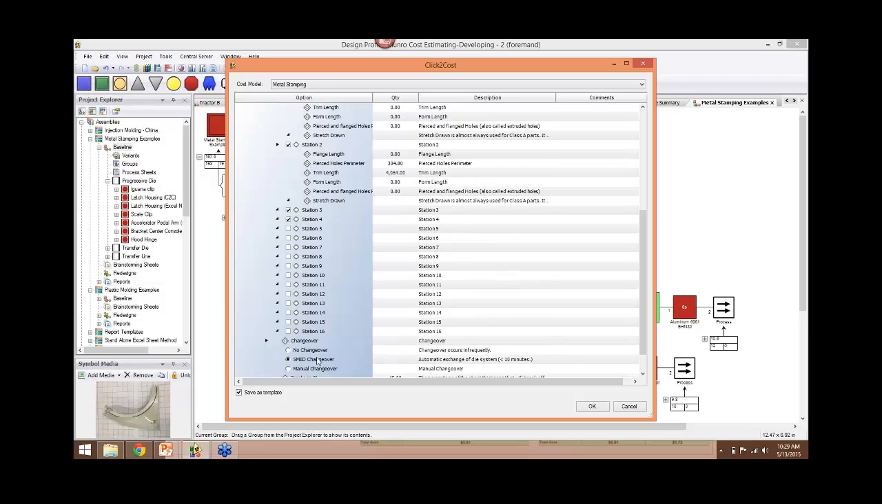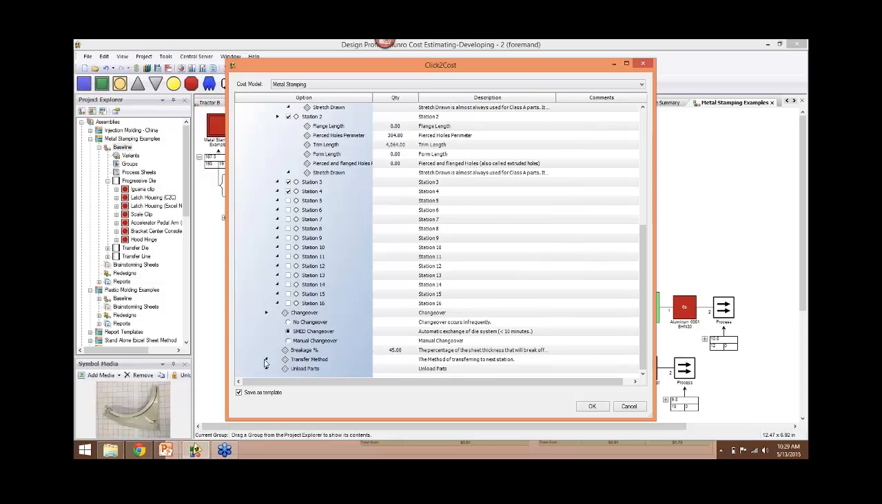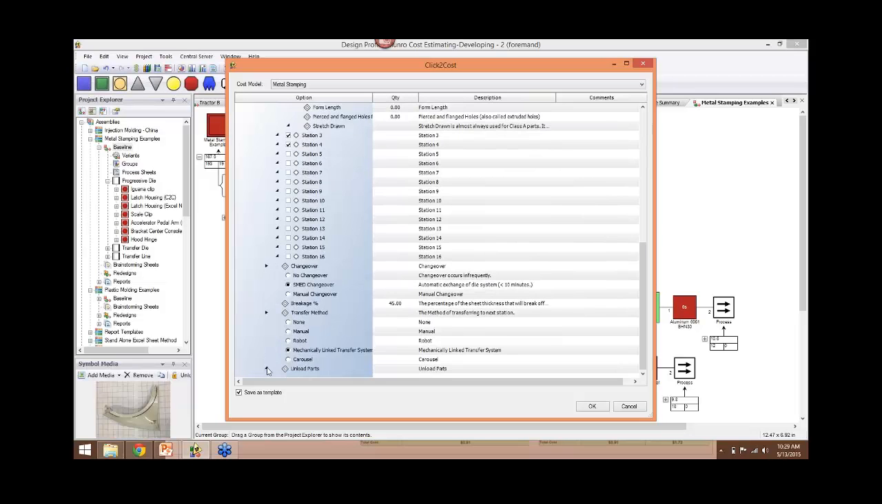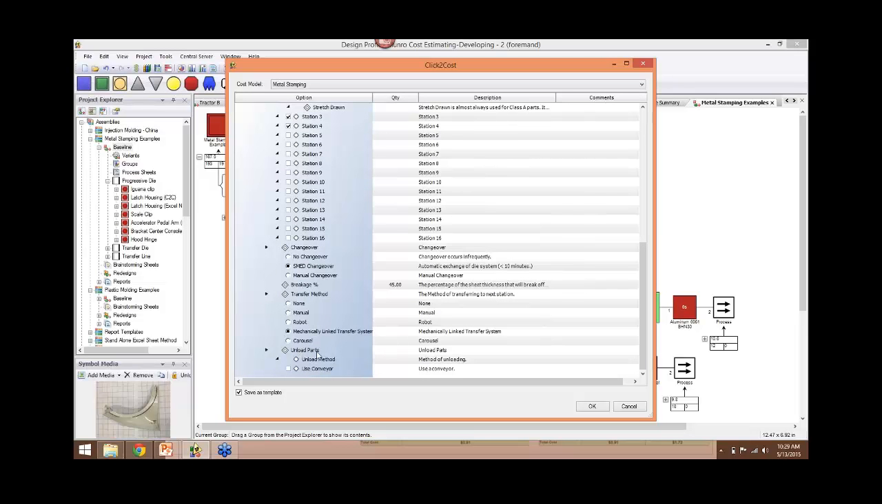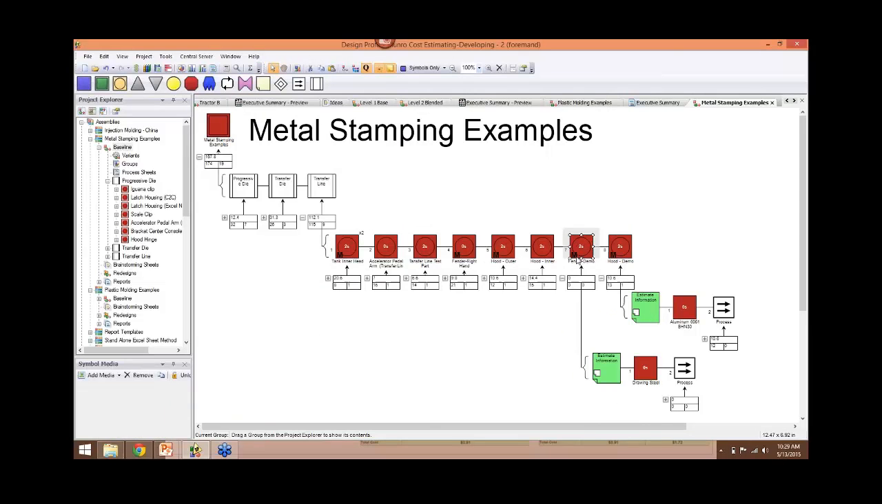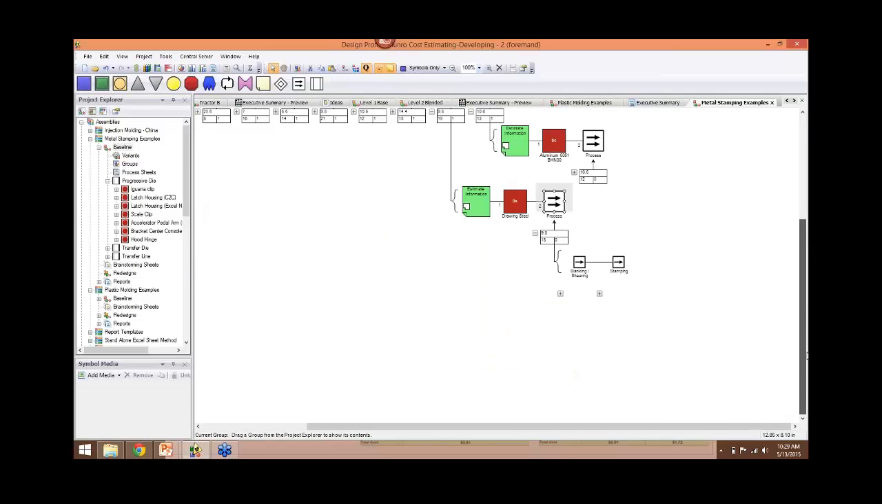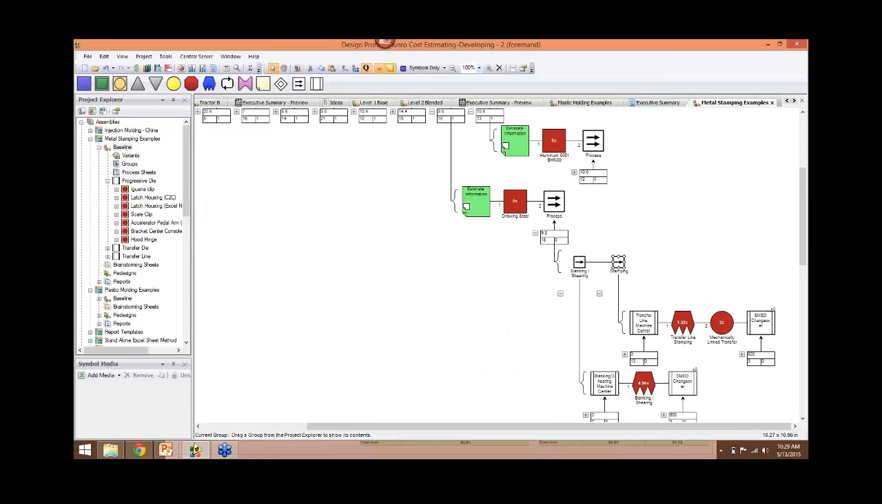Then after that, we can choose whether the process needs a changeover or not, the transfer method, meaning how to transfer the part, and the last question, how to unload the part. After entering all the information, we click OK. Then the estimation note and the costing diagram are immediately generated, like the injection molding.